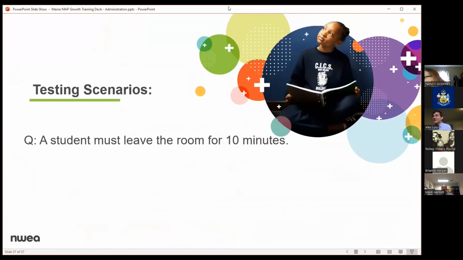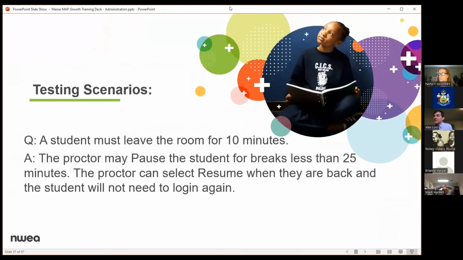If a student is leaving the room for only about 10 minutes, what action do you need to go in and select for them? The action you would choose is to pause. Pause a student for breaks less than 25 minutes. The proctor can go in and choose resume when the student's back, and they won't need to log in again. They'll be able to resume right from where they left off.